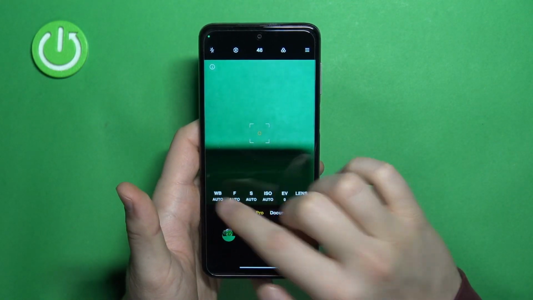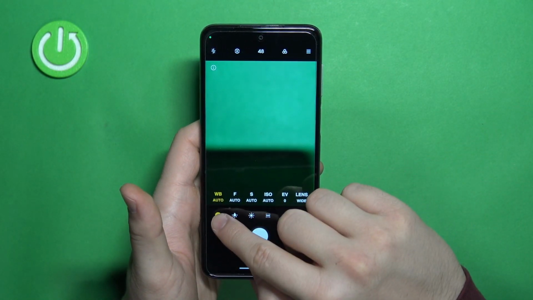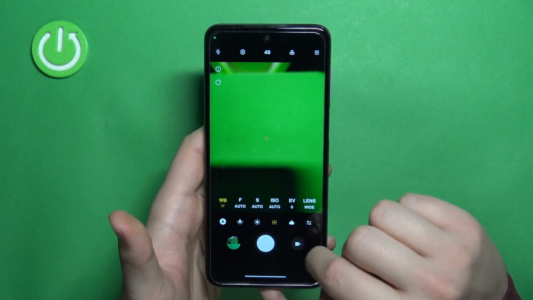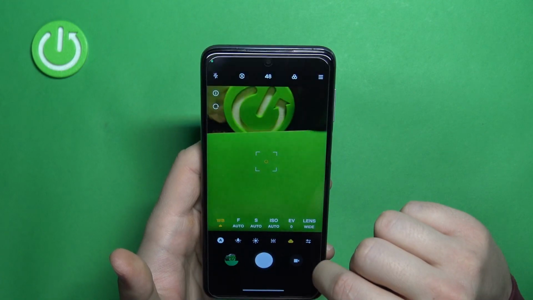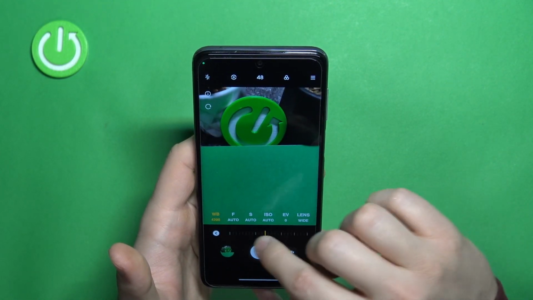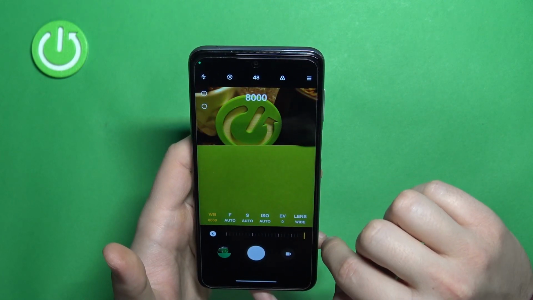Let's start from the left side, from the white balance. Right here we can find automatic adjustment, and here we can find a few presets. And that's how they change color and the temperature on the photos. We can also click right here to get this manual slider.